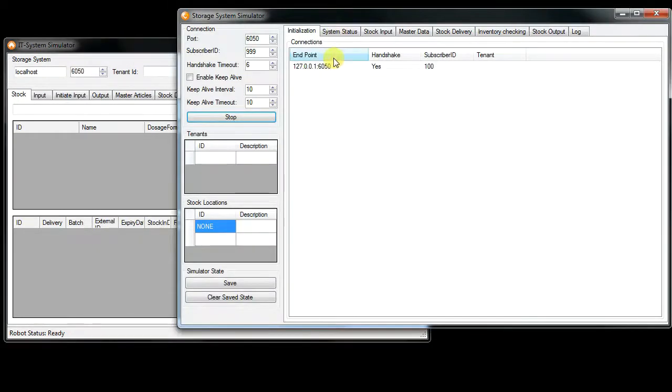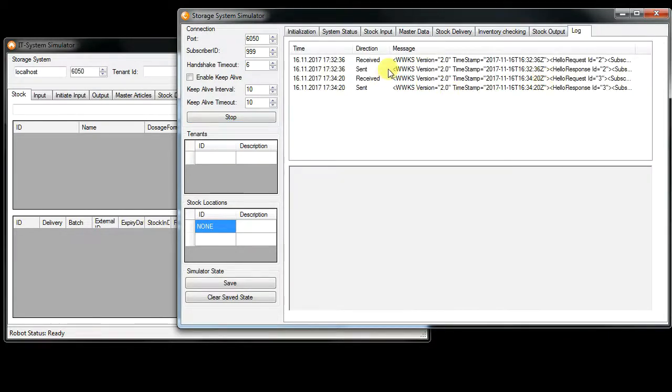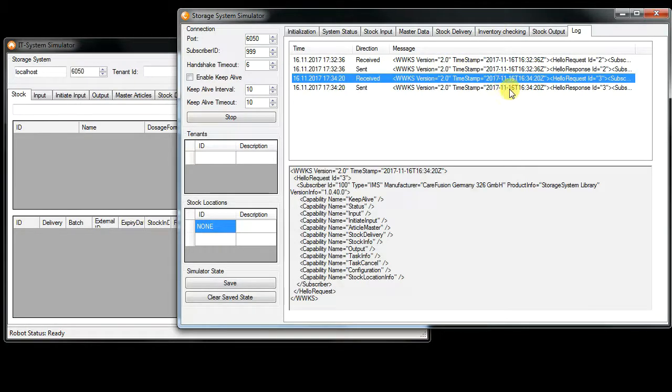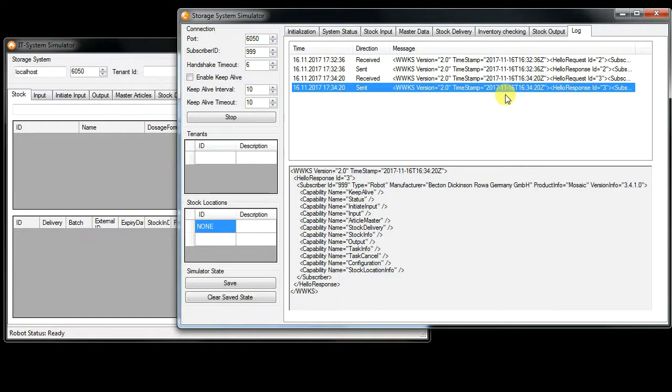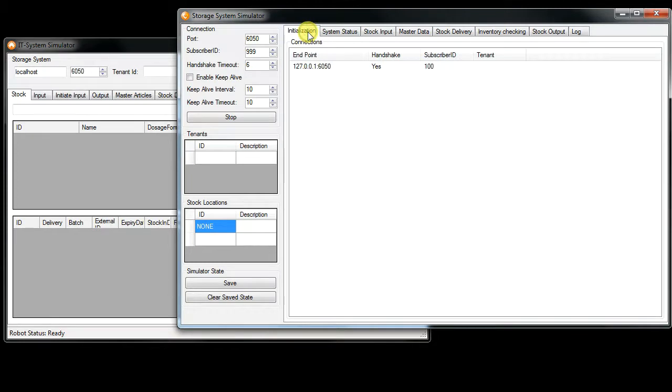Now the system is connected and the storage system simulator shows here that there is a new endpoint. You can have multiple connections in parallel to the simulator, and it shows here as well that the handshake of the hello request has been successful. The same is something you can check on the log tab here as well, where you can see that the hello request and hello response have been successful. The other hello request and hello response here are from a previous test I did before I started the video recording. So now I will go through these tabs here and explain a little bit what they are good for.